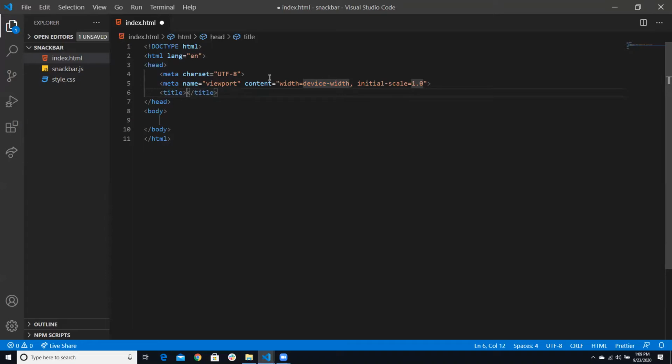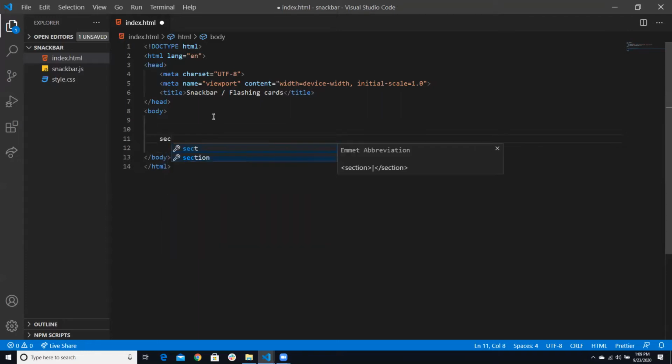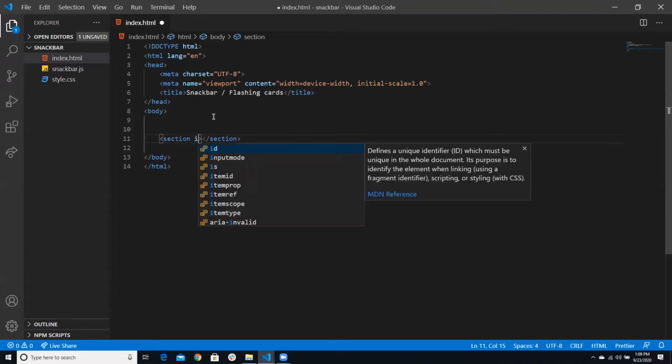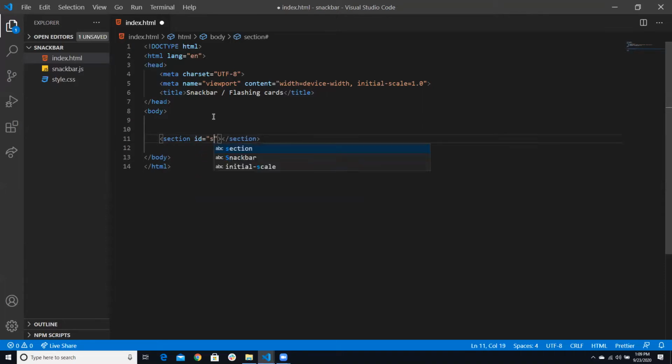I'm going to change the title. I'm going to call it Snack Bar / flashing cards. And inside the body, it's actually going to have 2 parts. The first part is going to be a section that's responsible for showing these messages or these flashing cards. I'm going to create it first as a section. I'm going to give it an ID, snackbarContainer. It's a lowercase s.